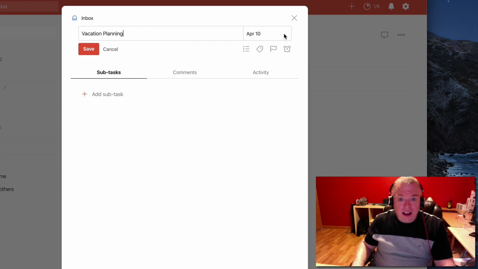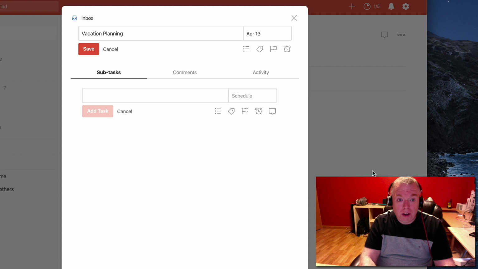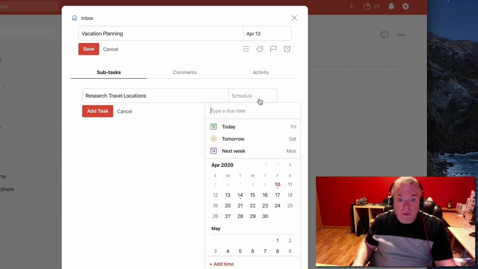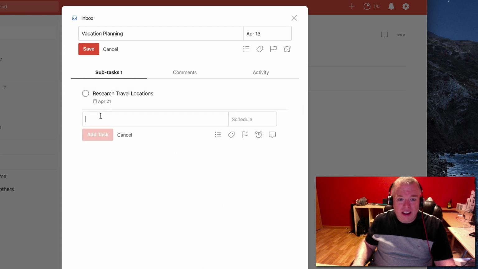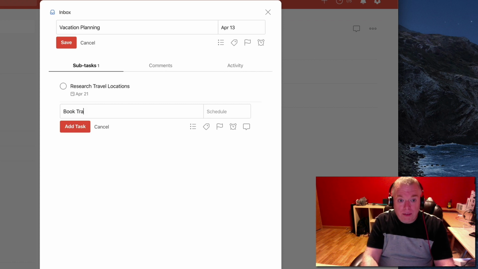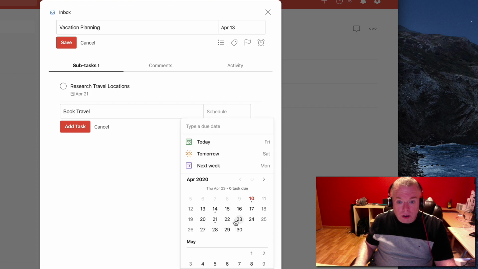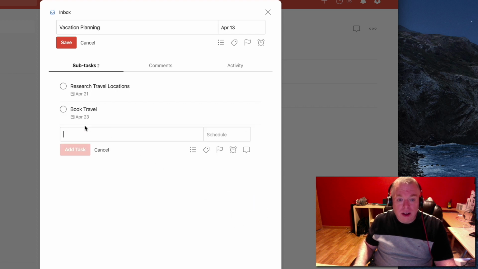All right, and let's just change the due date to next week, and then I can add some subtasks just to make this fun. So let's say research travel locations, and we might schedule that for the 21st. Add that task. Then I might add book travel and schedule that for 2 days later. And we'll leave that for now, right? So now we have these two tasks that are subtasks to this larger one.